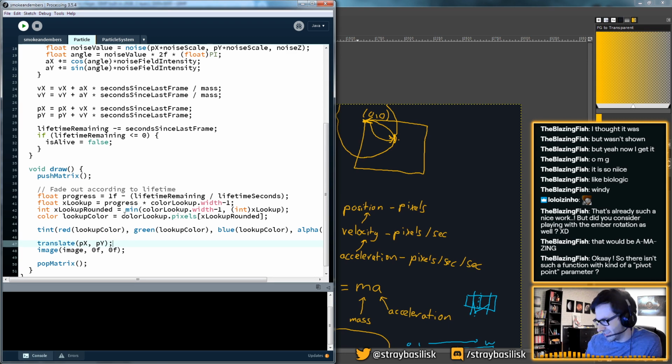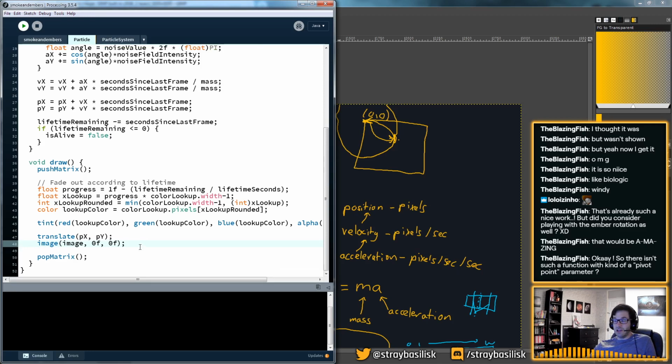But what angle do we want it rotated to, right? No, there isn't. The question is, is there a function with a pivot point parameter? Some engines and APIs will give you that, but Processing doesn't, and a lot of things don't, because that's just generally not how the graphics cards think of these things. It's more like you set your position and rotation and transformation, and then you just draw something and that gets applied to it.